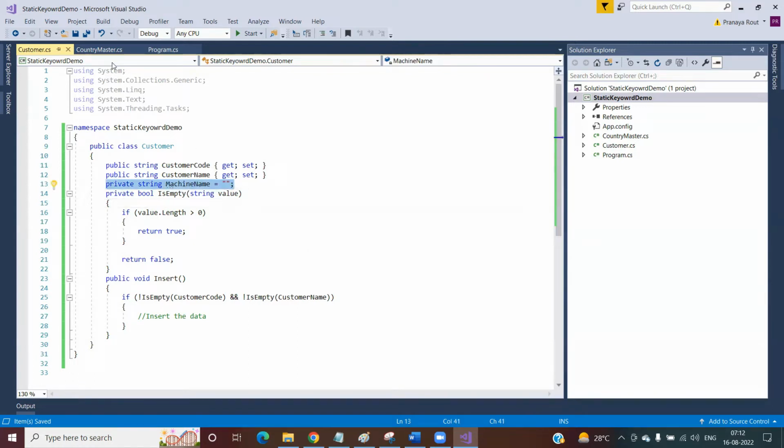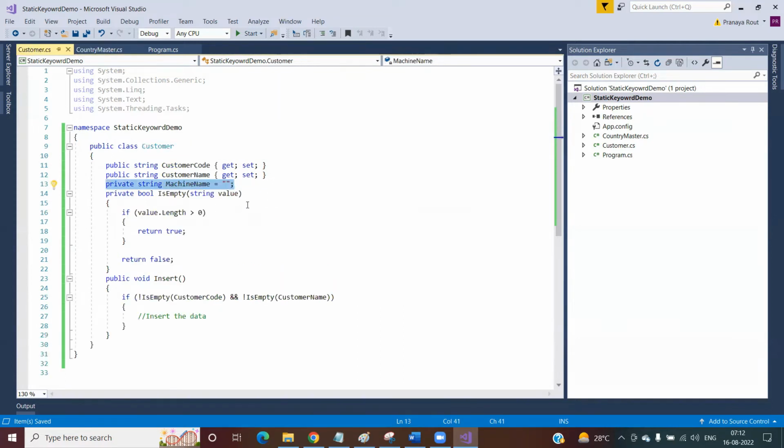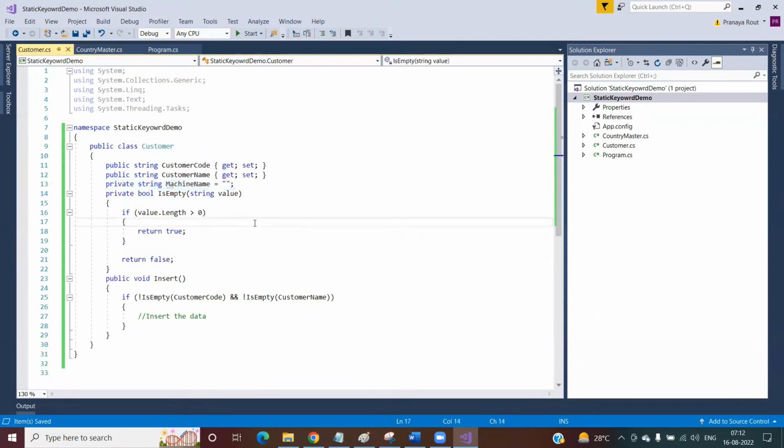Because the logic to find out the machine name is written inside the country master class. Yes or no? The logic to find out the machine name is written inside the country master class. So I cannot rewrite the same logic here. If I'm rewriting the same logic here means what? Now I'm duplicating the code. Yes or no? If I rewrite this logic inside the customer class, then it means I'm duplicating the logic. I'm rewriting the code.